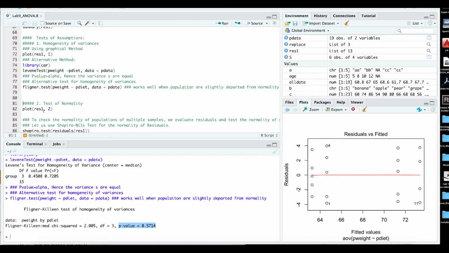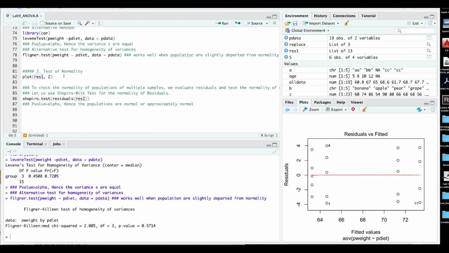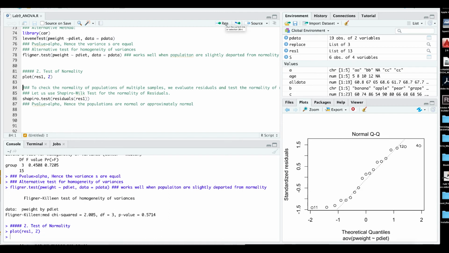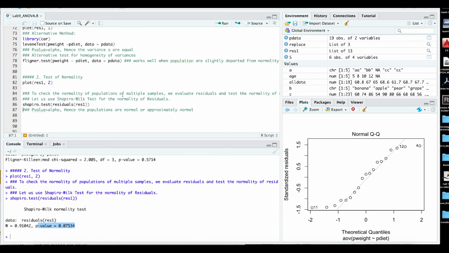Next one is the test of normality. The straightforward way is plot(result1, 2), where result1 is the name of the result from the ANOVA. If you do this, this is the normality plot of the standardized residuals. It sounds like they are normal, right? But some of the data are away from that line. If you want to do the Shapiro test for the residuals, you get a p-value of 0.07, which is greater than alpha. Again, alpha is 0.05. Hence, the populations are approximately normally distributed.